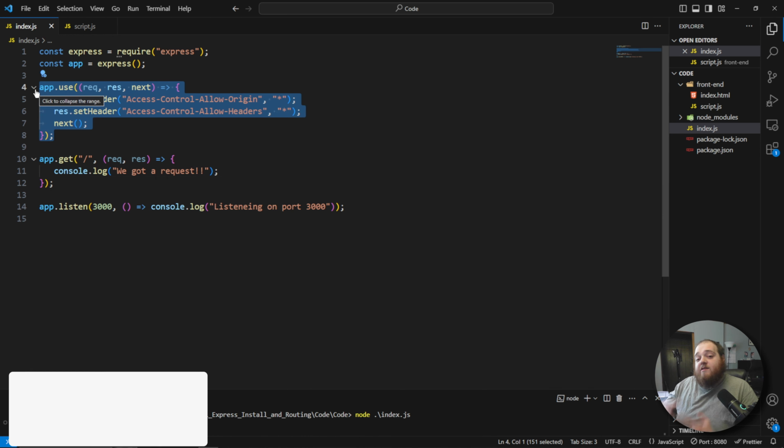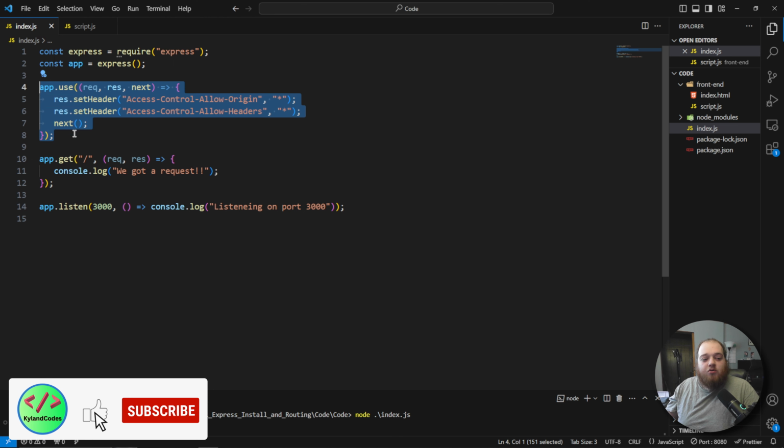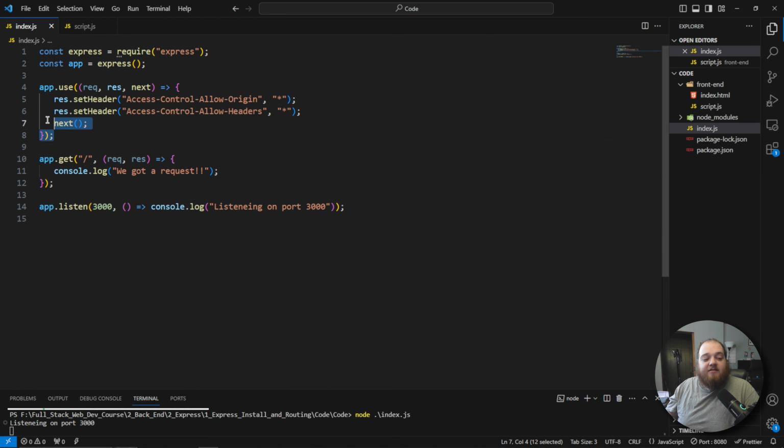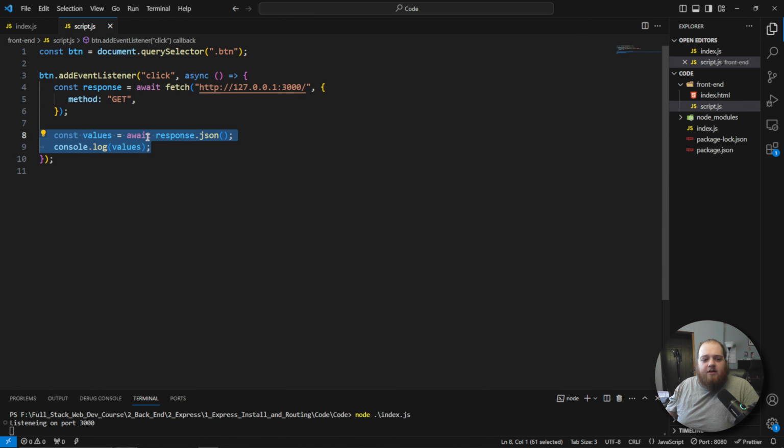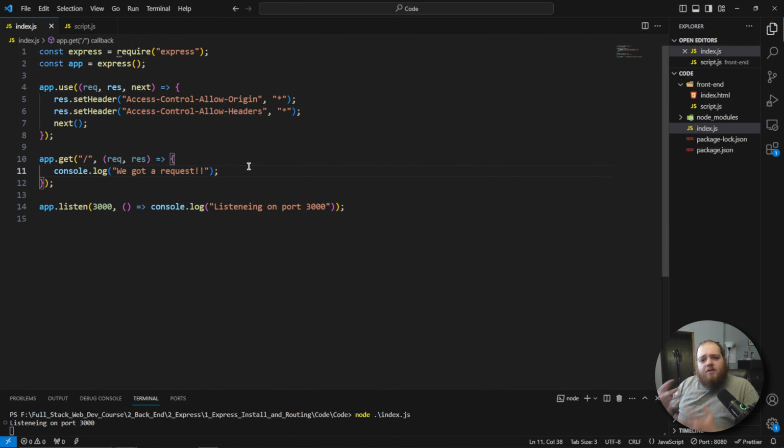Back here on the server side, we need to make sure that we add this. If you're following along, make sure you add this bit of code right here. This is just security stuff that prevents the back end from completely rejecting the request. Then on the front end, I've just got these two right here where I'm awaiting the response being converted to JSON, and then I'm just logging out the value of the response.